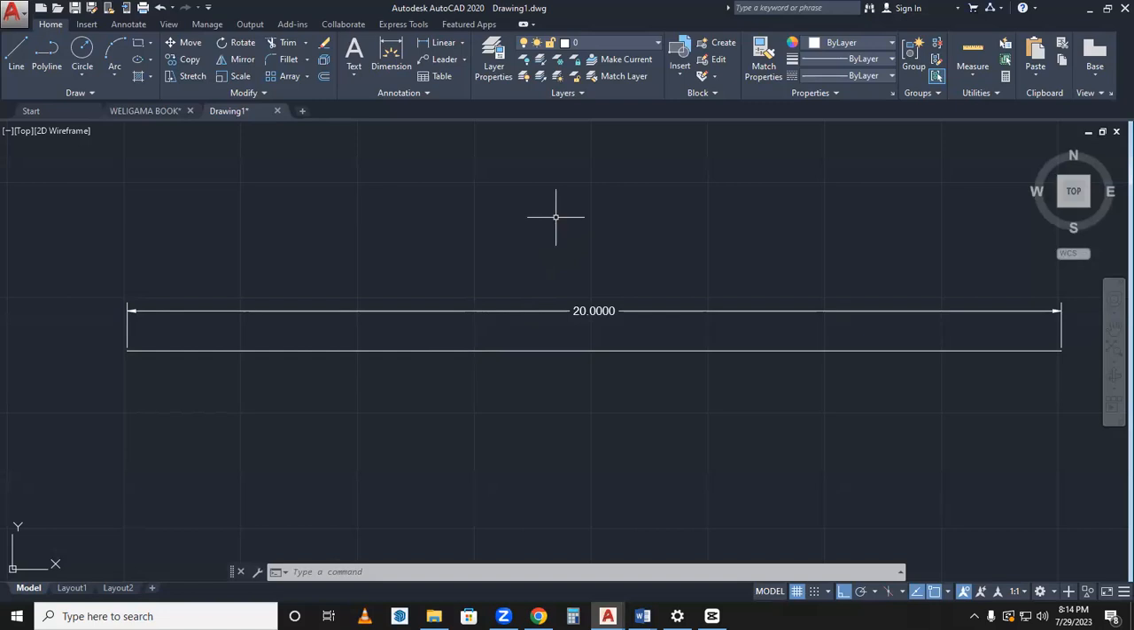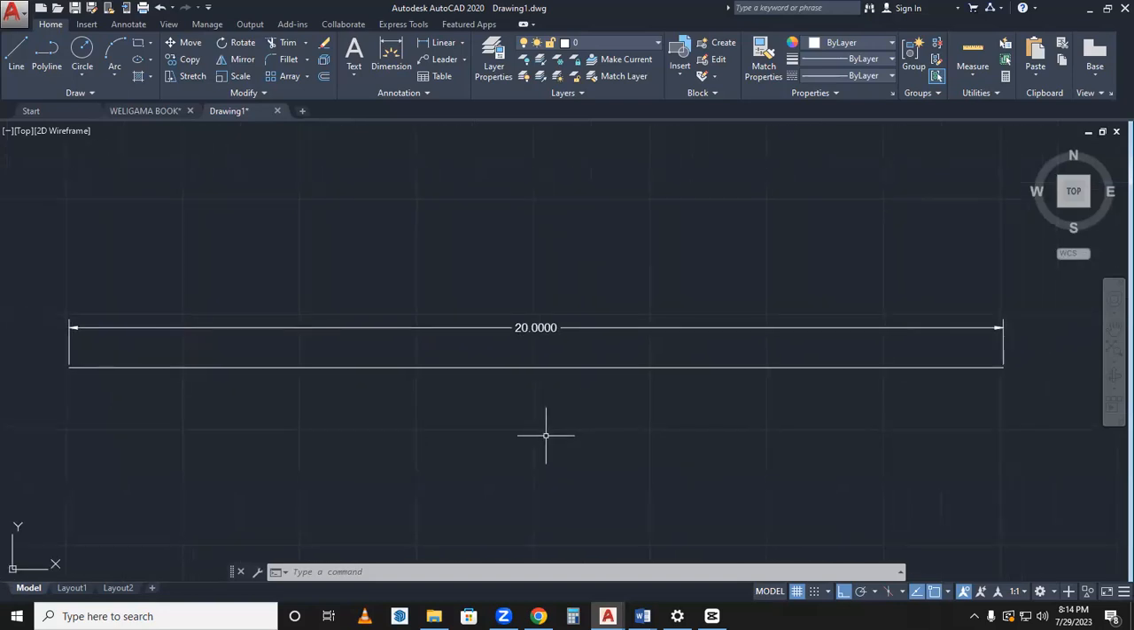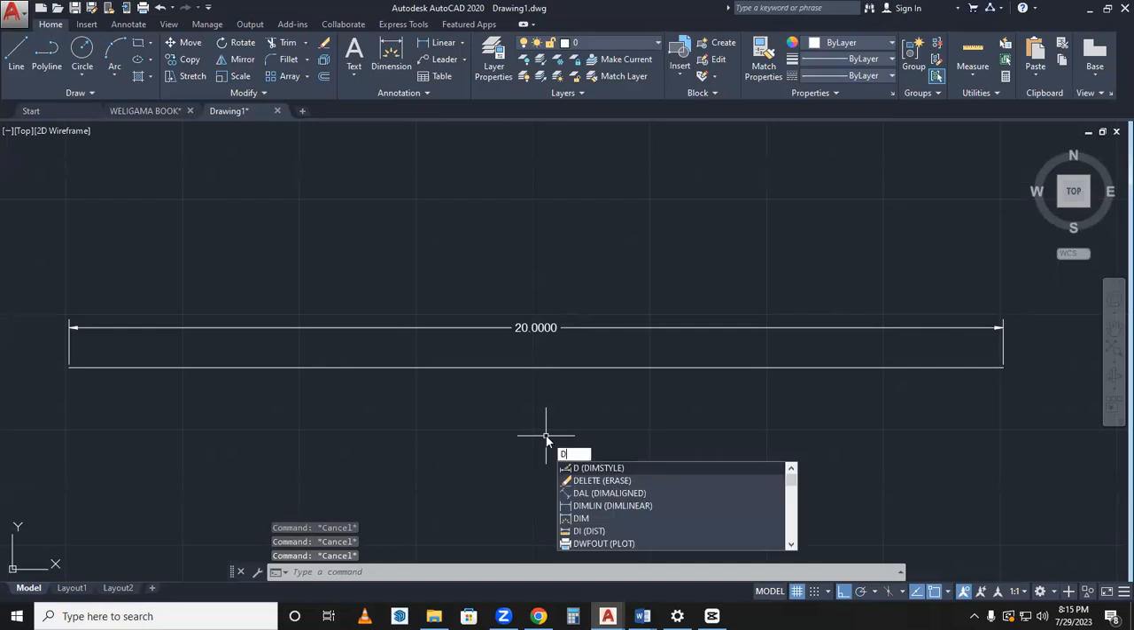For distance, direction won't matter actually. Then decimal and distance, decimal and the amount. Another important thing is if you want to cancel any command, you will press the Escape button, right? So here I'm canceling the command we have already given. Now I'm going to give the DI command.